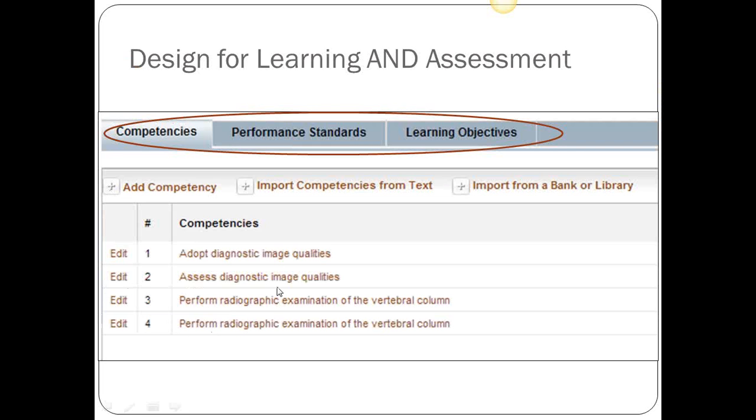Competencies are just like program outcomes. They're designed in a performance-based learning model using verbs. All of our verbs here are in the Bloom's, in our library. We have a verb library that actually is associated with Bloom's taxonomy and levels of learning. You can either write your own outcomes. You can import outcomes from a text.